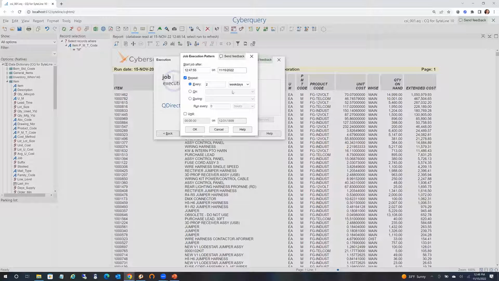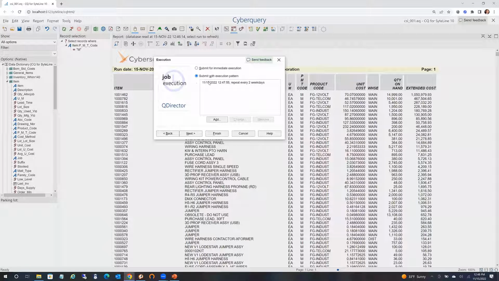I'm going to go back to just every other day. And it says, okay, do you want to email? Do you want to get an email every time the report runs? I'll say no, but I will say yes. Send me anytime there's an error with the report.